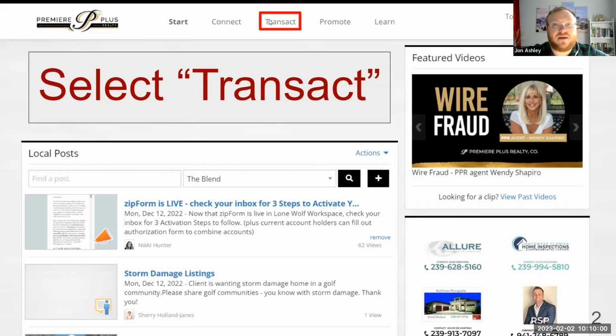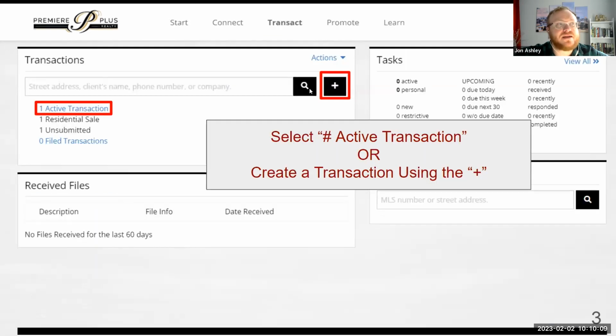And we're going to head up to the Transact menu. At the very top, you're going to see a button that says Transact. We're going to click on that, and that will immediately take you to the screen where you can create a transaction, or you can go to your list of active transactions. So you can choose either one.